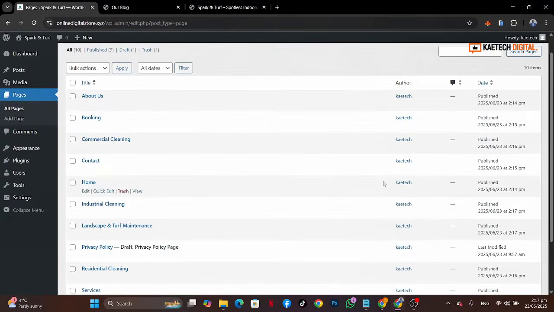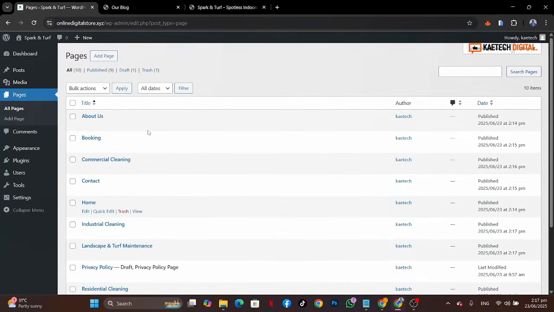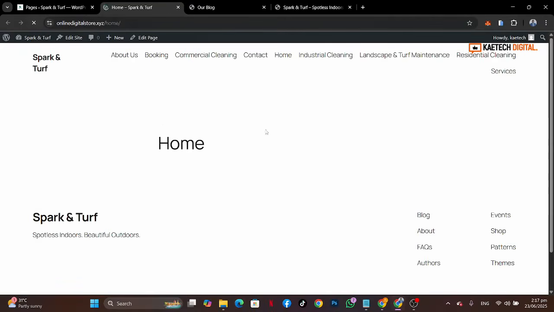All right, guys, so as you can see, we have all the pages created for us, as simple as that. Now we're going to go ahead and set the home page as the home page. So if you go ahead to view this in the new tab, this is how it's going to be like. So as you can see, it says /home. Okay, but we want the home page to be our home page.